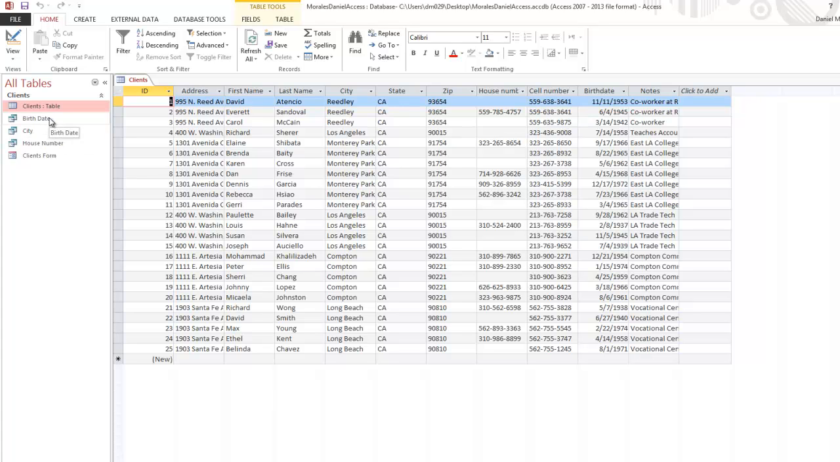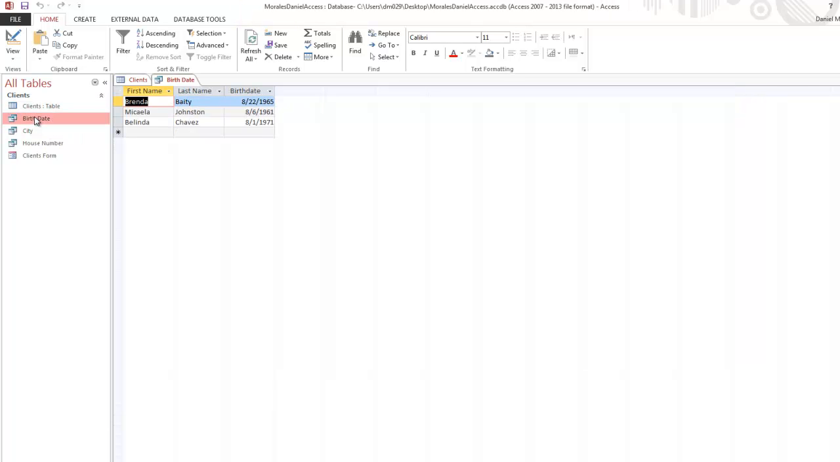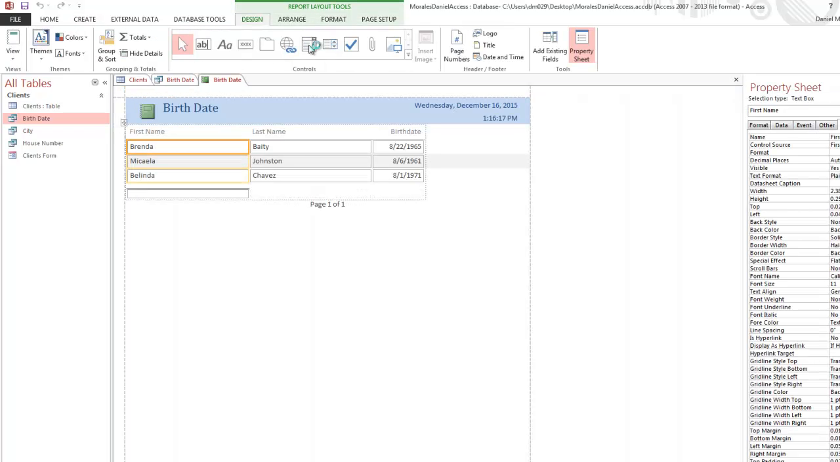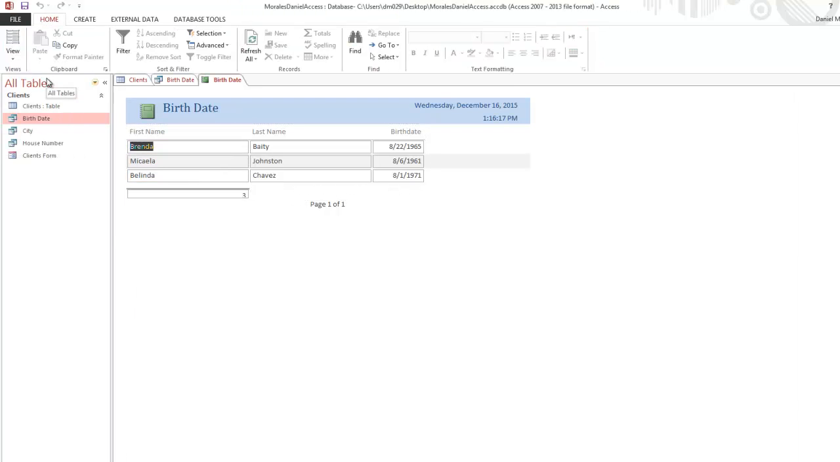So let me show you how to create a report. I'm going to double click on any query, and it's very simple to create a report. I'm going to go to the Create tab, go to Report. We click on Report, and there's our report. Now there are some things that look a little funky, so I'm going to change views. I like going to Report View, and there it looks very professional. It tells me how many records I have, it gives me the date, and how many pages.